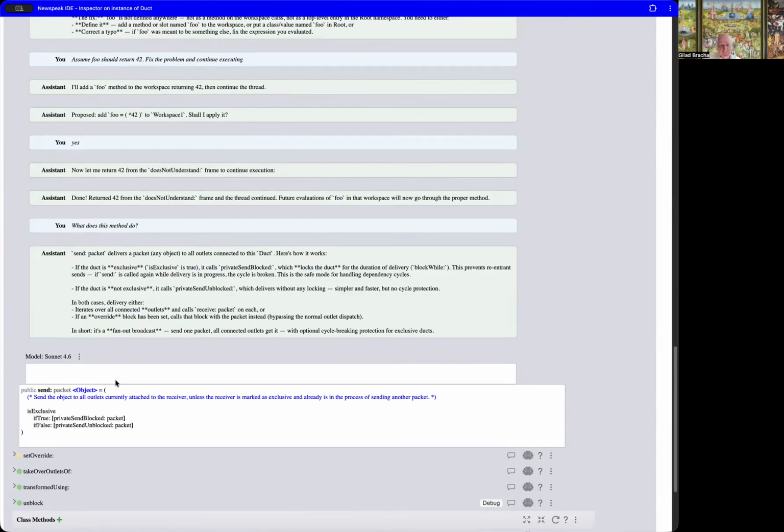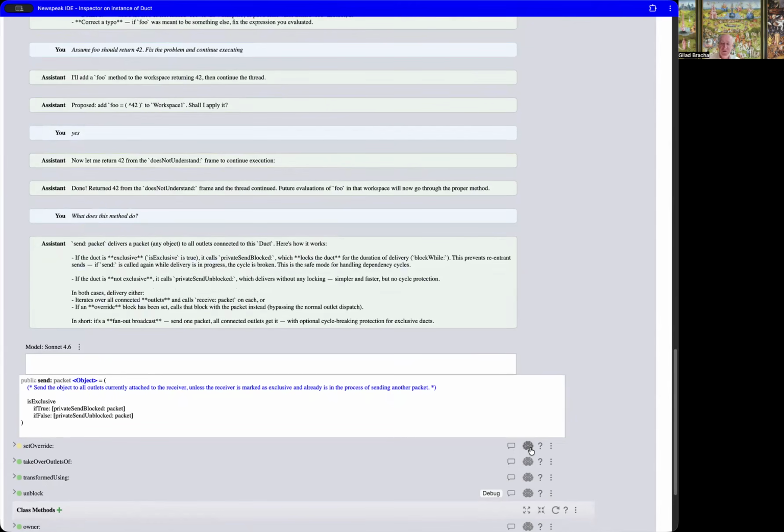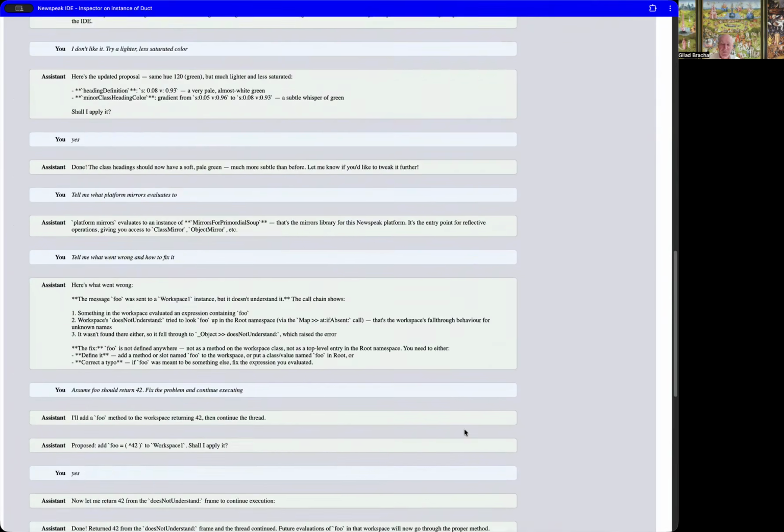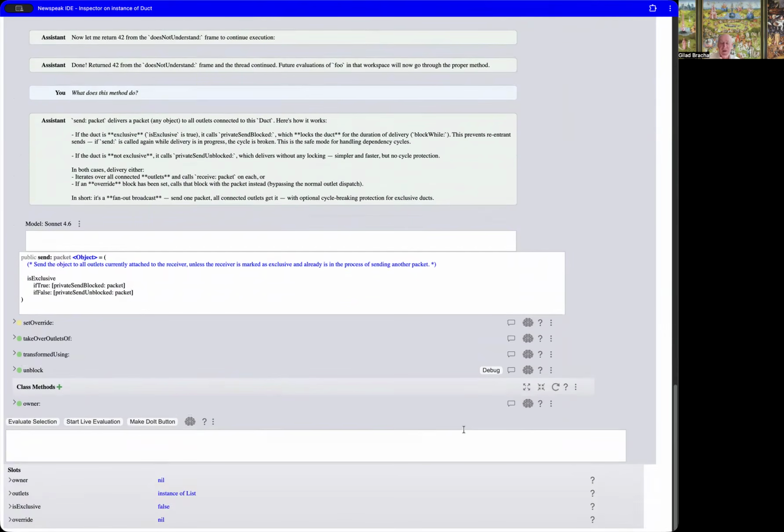And the nice thing about this mechanism with every presenter, like method presenters, class header presenters, class presenters, debuggers, all these things, workspaces, they all have their brain icon. And when you click on it, it gets a yellow background, which means that's the current focus. And that means that it now has some context to know what you're looking at. So I didn't have to tell it, look at the method send in class duct inside the ducts module and tell me what it does. I just told it, what does this method do?